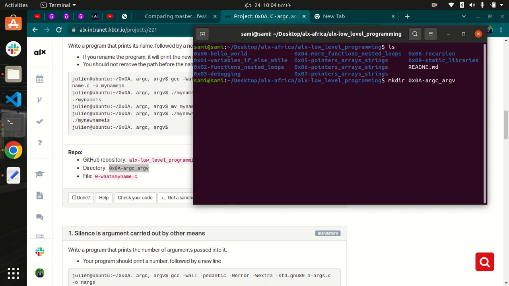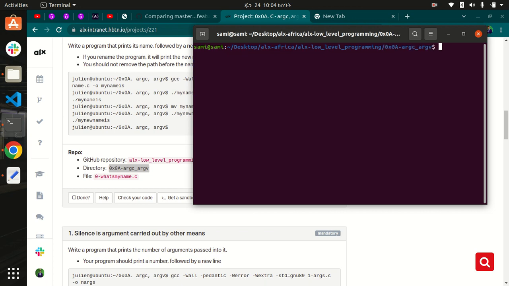I'm going to make a directory called 0x0a, which is actually hexadecimal for 10. So 0x0a, and I'm going to cd into this directory, and touch this file, 0-whats-my-name.c. Clear here. I'm going to add a readme as well, touch readme.md, and I'm going to vi into my readme, opening it with my editor.